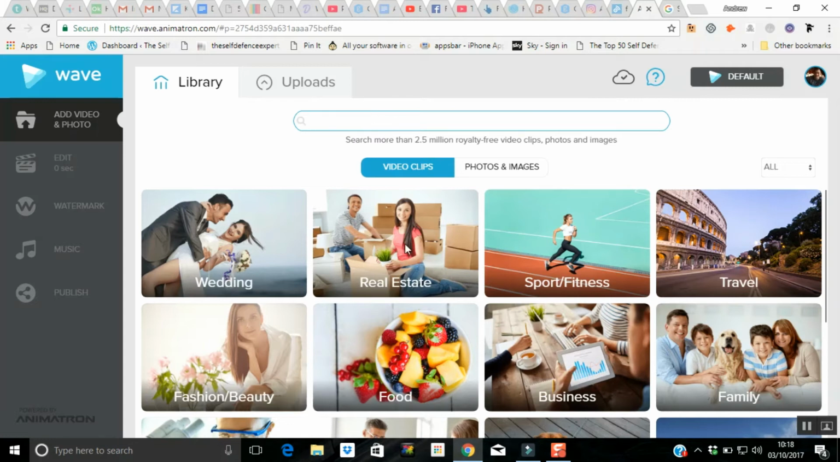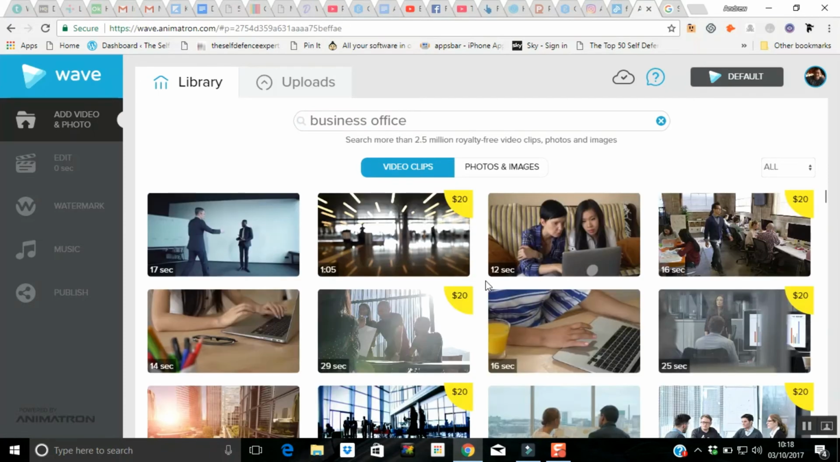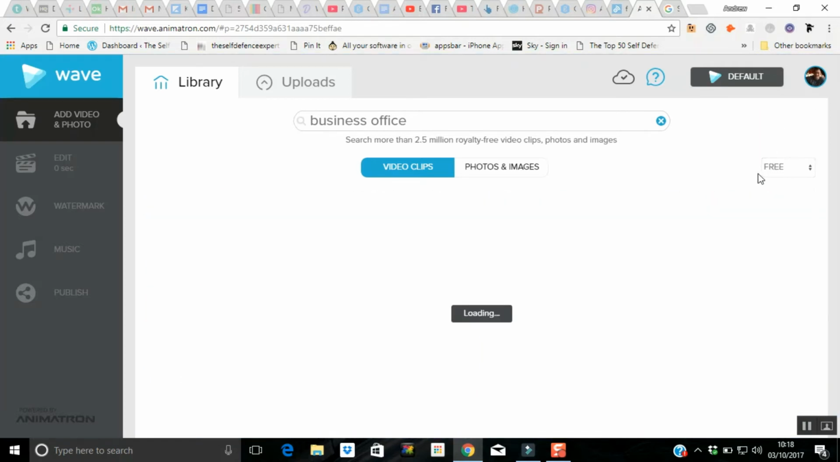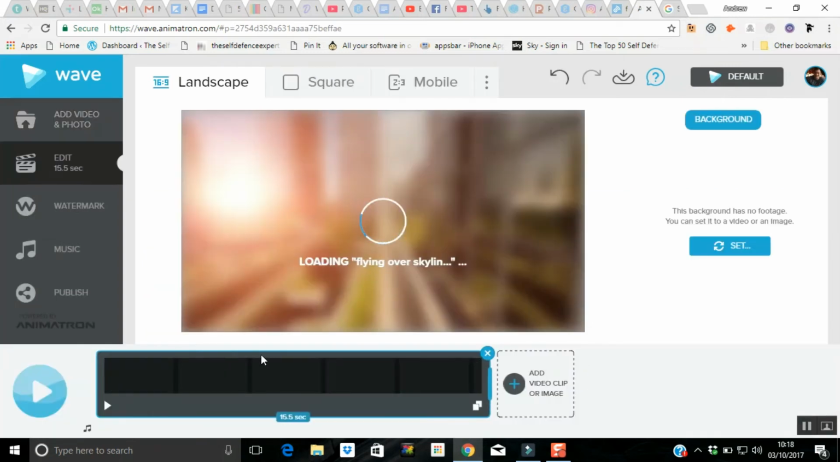So they've got different ones here and then different niches. So let's pick business and see what they've got in here. Business office. So as you can see here, these are different ones. Some are paid, some are free. So let's click for the free ones today, because you have to pay extra. And we've got a nice little intro here. So we're going to add that to our frame.